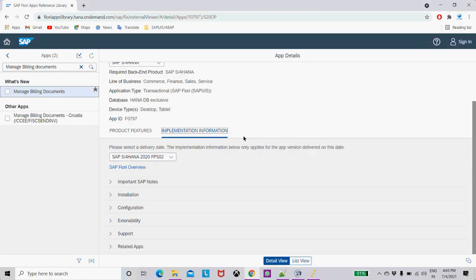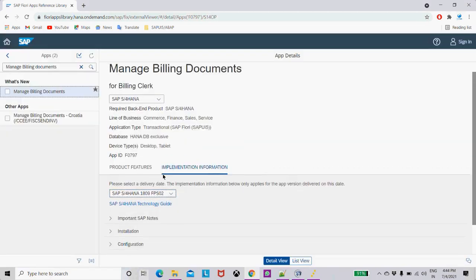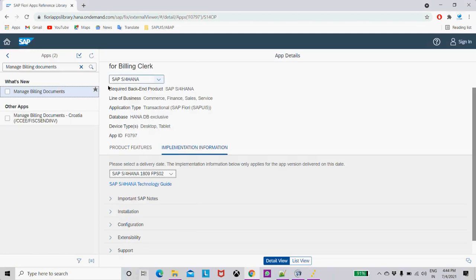Okay, so in the implementation information, first I need to check on which system I have to activate this app. So which system am I using currently? As of now, the system I'm using is S4 HANA 1809. It says SAP S4 HANA 1809 FPS 02. Okay, so this is the system which I'm using.